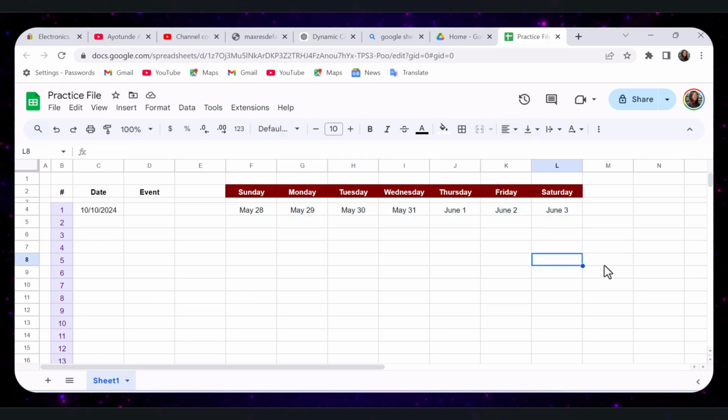To show multiple weeks in our calendar, we need to add additional rows with weekly increments. So skip down to F10 for the second week. In F10, we're going to enter this formula, F4 plus 7, and press enter. This formula will make F10 display the date 1 week after May 28, that is June 4.